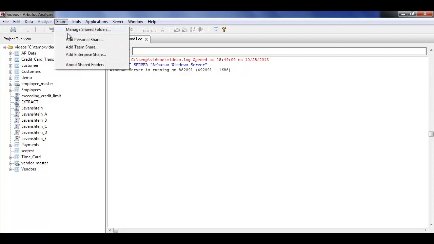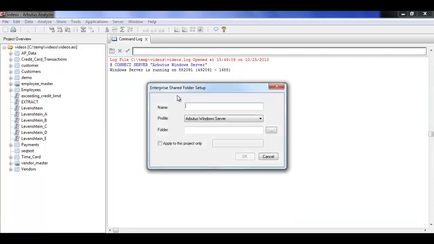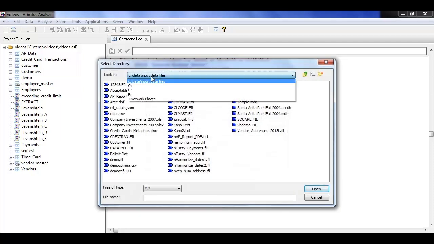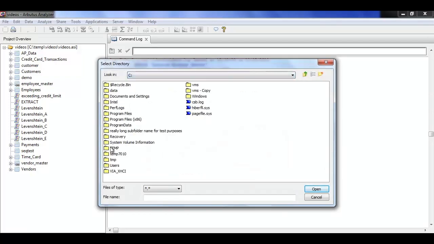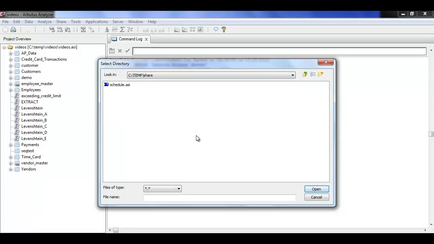Go to the Share menu, add an enterprise share, give the shared folder a name, choose the profile. In this case there's only one, so I'll just leave the drop down as is, and then navigate to the folder on the server box where you want to store all of your shared elements.